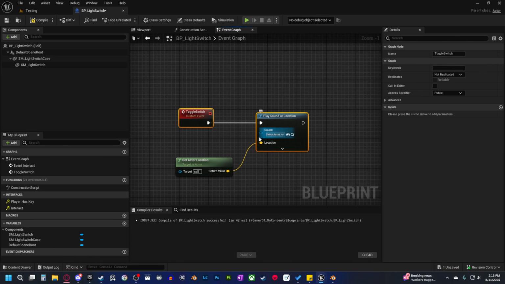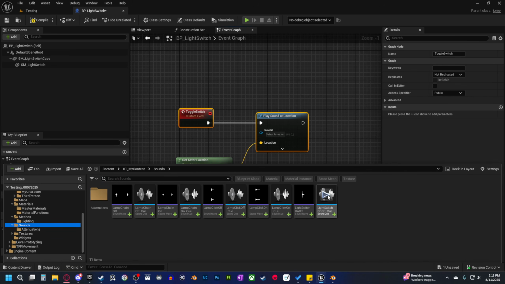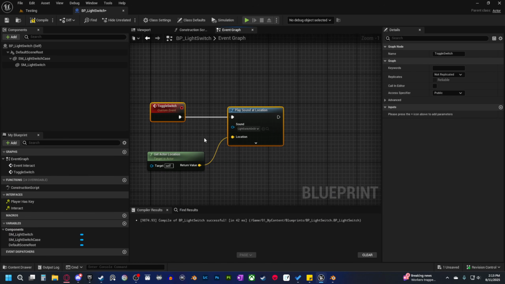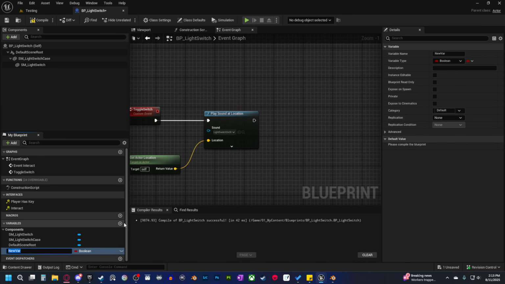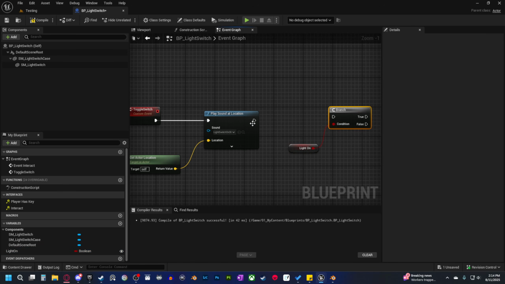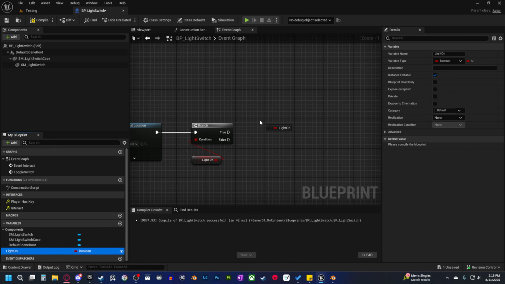And the location will just be get actor location. And then you could create a variable for this. I'm just going to have mine be pretty much the same everywhere, but you could, of course, create a variable if you wanted to. Let's see, I've got a light switch. So I'm just going to plug that in like so. And then we need to do a check here if the light is on or not. So let's go ahead and create a variable for light on. We'll make that public. We'll get that and run a branch. And then if our light is on and we toggle it, we want to set it to be off.